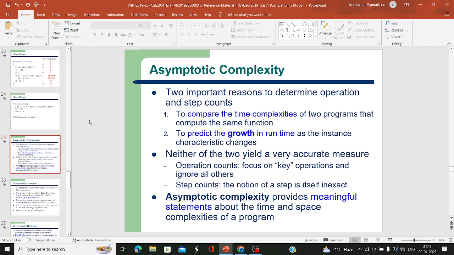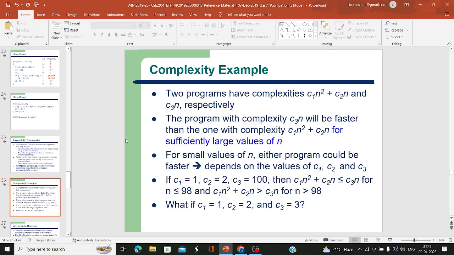So asymptotic time complexity over here is nothing but it provides us meaningful statements about the time and space complexities of the program. That is why we are making use of asymptotic complexity. When I was talking about big theta, big O notation, small o notation, theta notation, and so on, these are different asymptotic notations, and they are basically for you to understand and predict the growth and runtime, and to compare time complexities also. When you want to compare the time complexity of 2 programs that compute the same function, you can make use of asymptotic complexity.